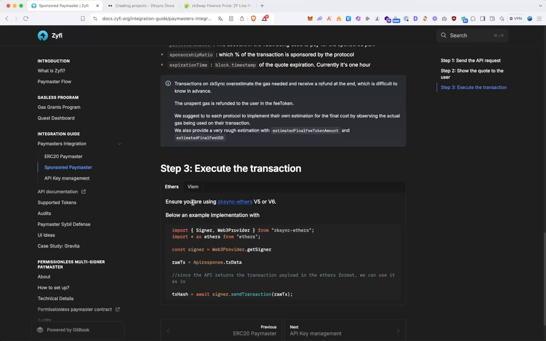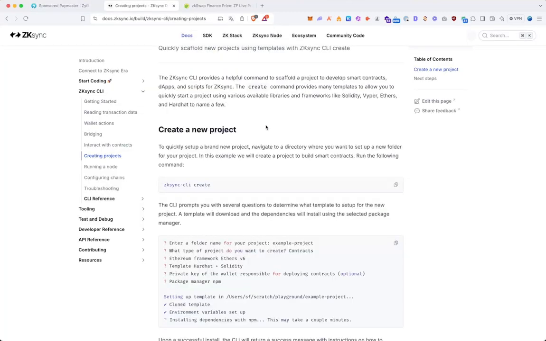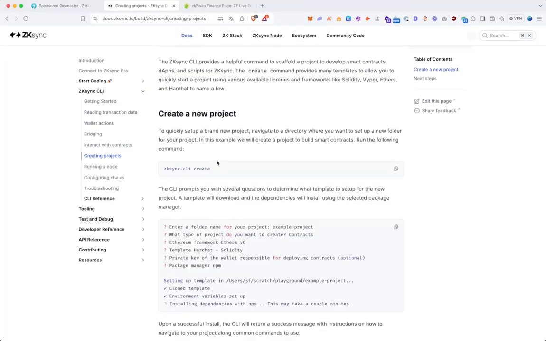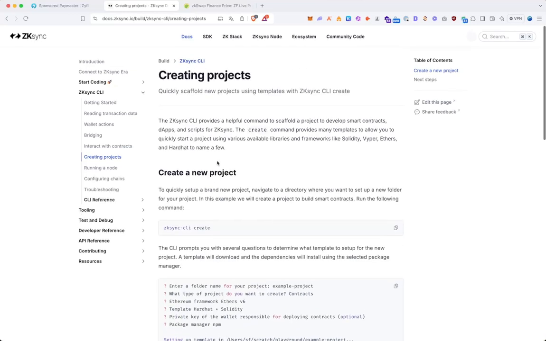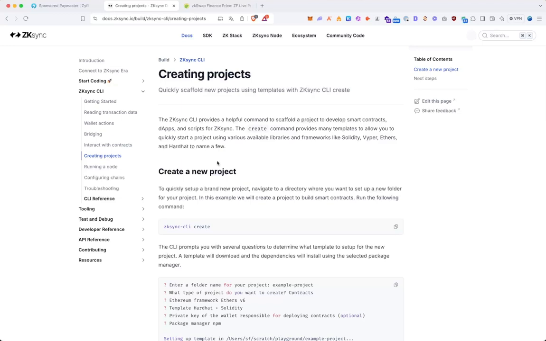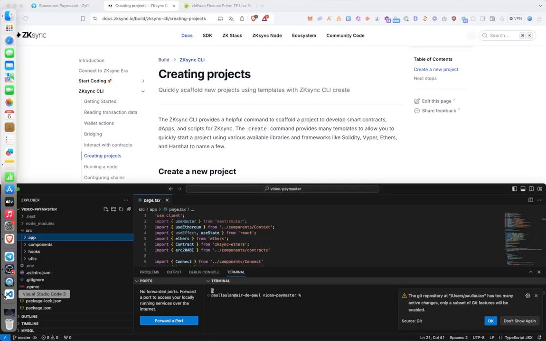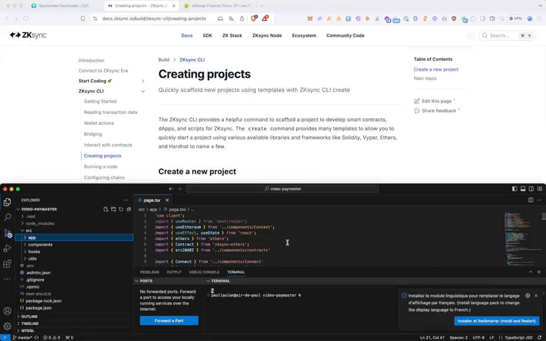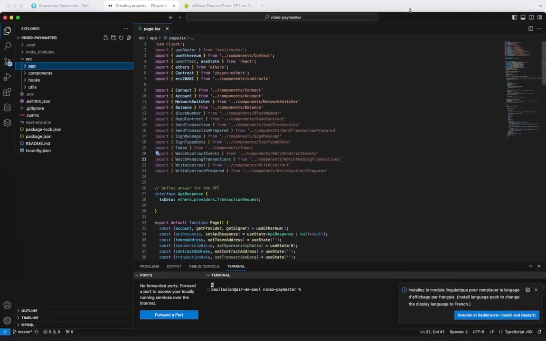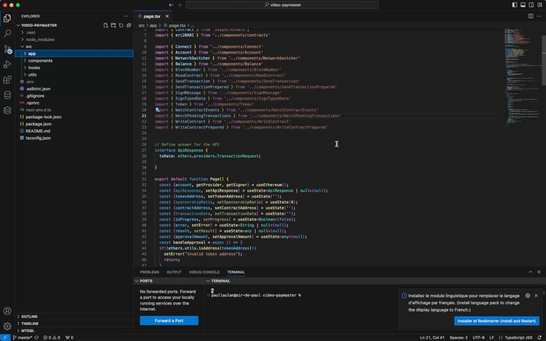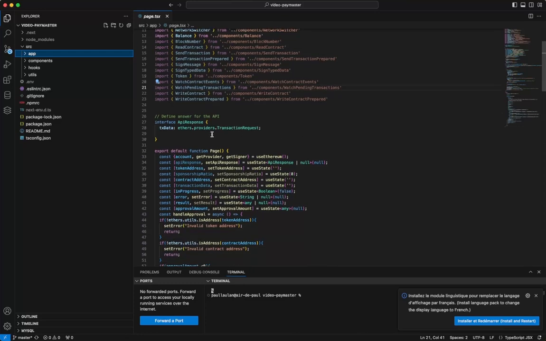So in this video, I will just do a simple project. I've already used the ZKsync CLI provided by ZKsync. You can directly check and create a new project and new front end really easily with this CLI from the ZKsync docs. From there, I've just built a really simple front end. In this front end, you have different imports to do this API call, and you need to define the answer for the API.